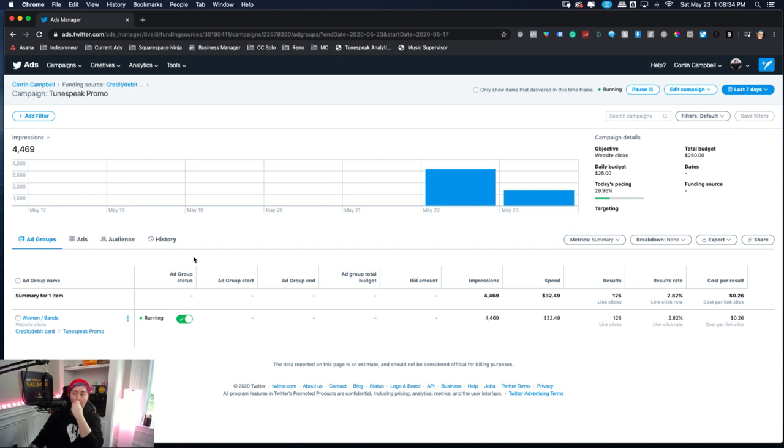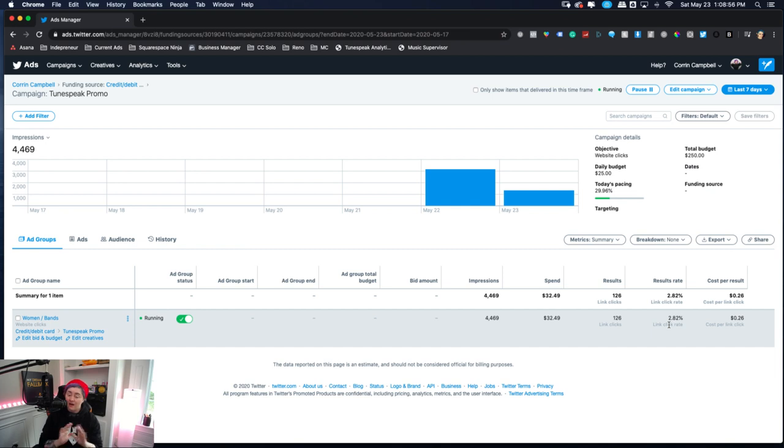Basically, you can see that I'm getting decent impressions. The click-through rate on this is actually pretty good, about 2.82%, which is a little bit higher than I've seen in some of these other campaigns. Now, what I'm targeting in this ad is not any warm audience, because I wanted to test. We're testing the things.